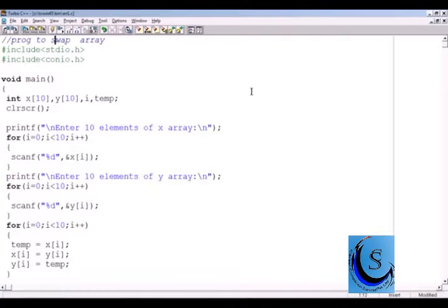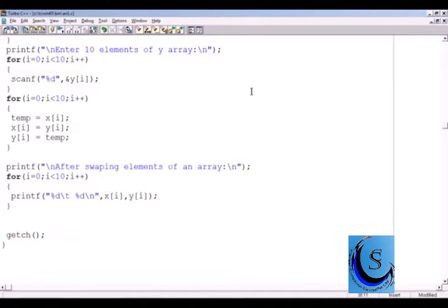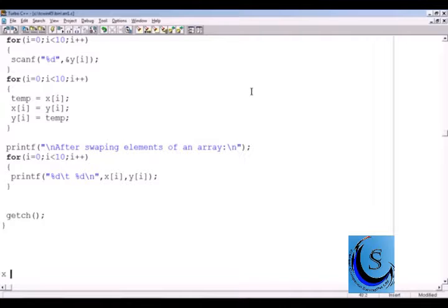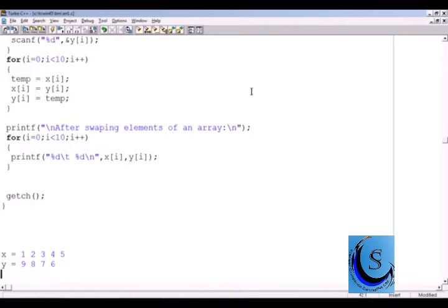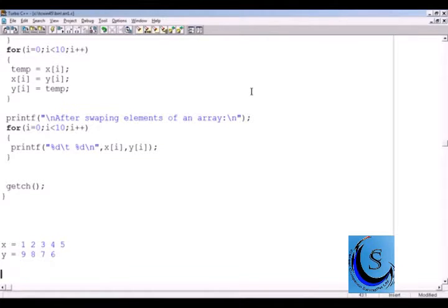You can also write a simple program for merging elements of arrays. How is the merge of array elements performed? Let us take a look. If x contains 1, 2, 3, 4, 5, and y contains, suppose, 9, 8, 7, 6, then the merged array contains the following after processing.